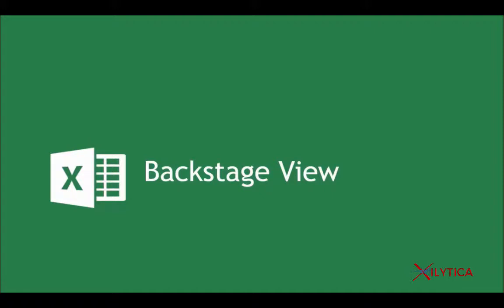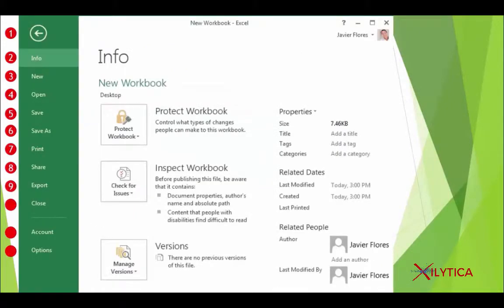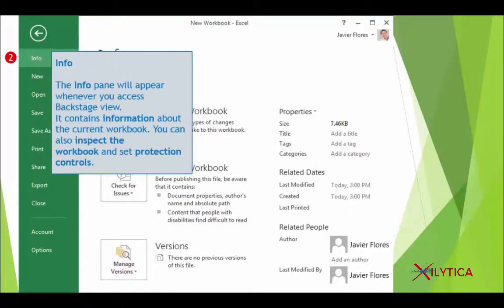To access the Backstage view, simply click the File tab on the ribbon. The Backstage view will appear. There are many options on the Backstage view. We will discuss these one by one. The back arrow is the Return to Excel option. You can use the arrow to close Backstage view and return to Excel.